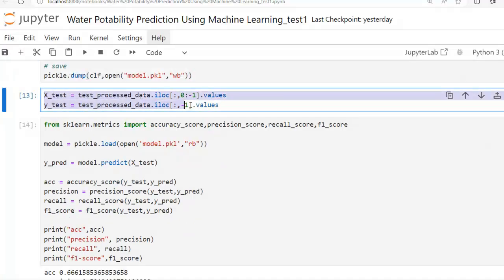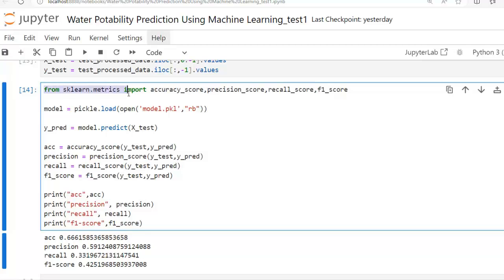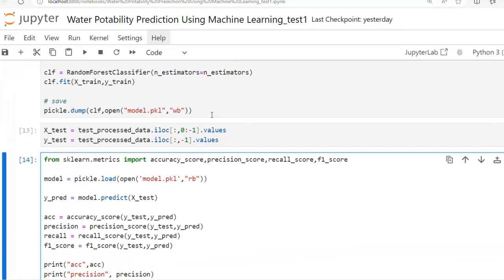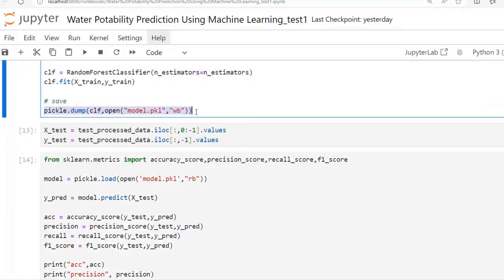Now let's move on. As you can see here, we have separated the independent and dependent variables of the test set. And here we are importing various modules to calculate accuracy, precision, recall, and F1 score in order to assess the model's performance on the test data. And as you can see here, we are loading our saved model that we saved over here.